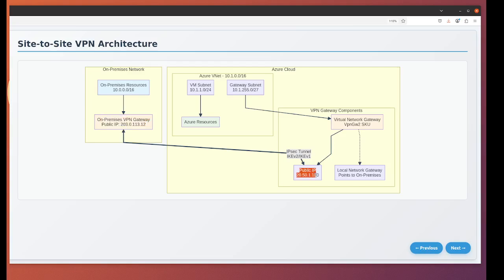In Azure, we create a virtual network with a different IP range, 10.1.0.0/16, to avoid conflicts. The key component here is the virtual network gateway, which sits in a special subnet called the gateway subnet. The magic happens when these two gateways establish an encrypted IPsec tunnel over the internet, allowing secure communication between both networks.